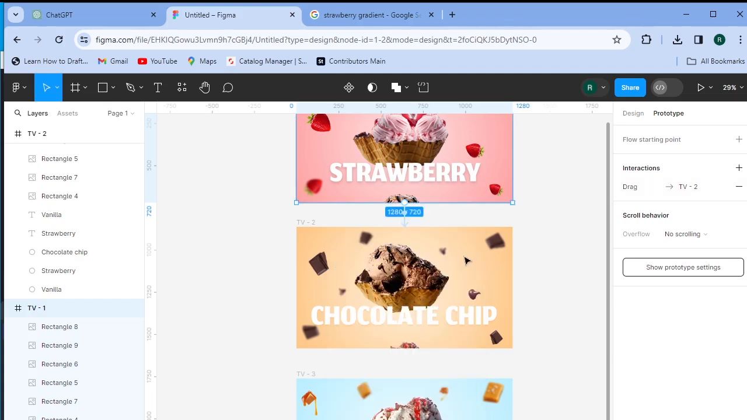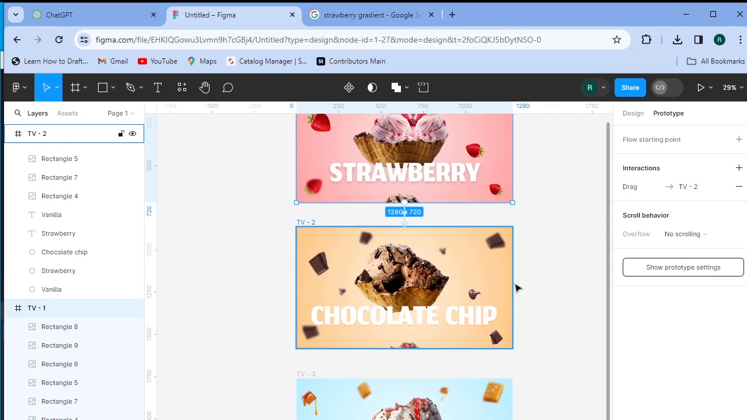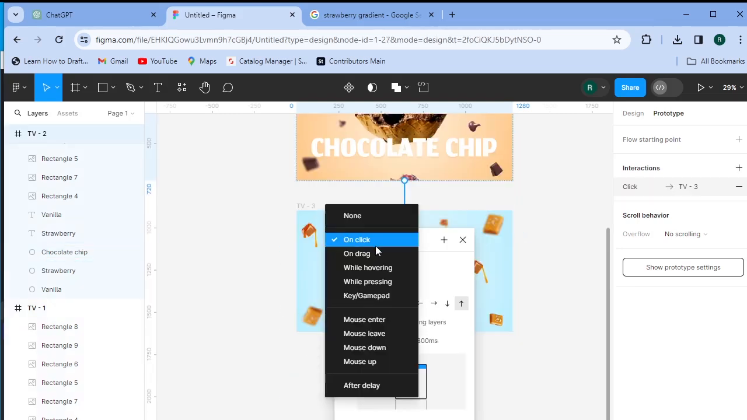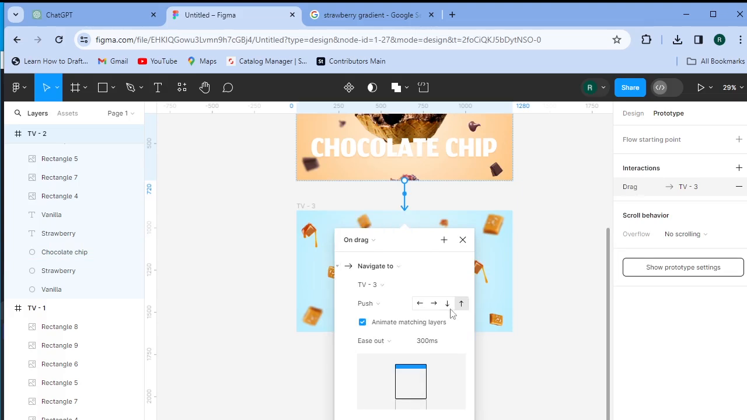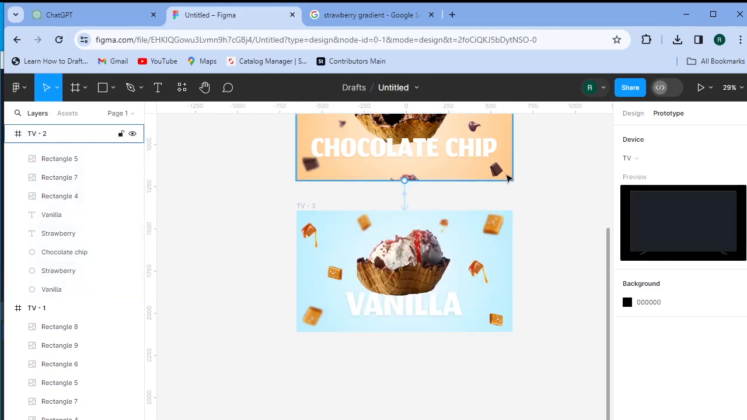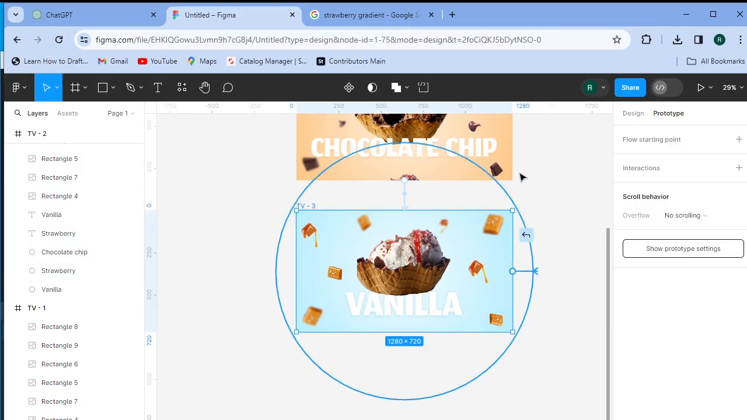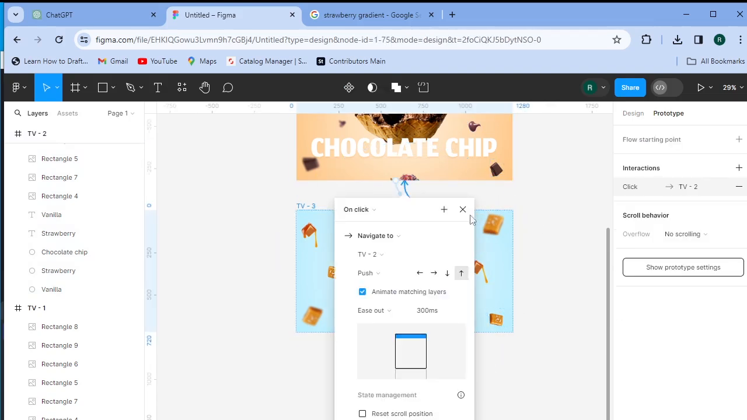OK, again do the same thing with this chocolate chip frame. Move its plus icon to the bottom vanilla. Change it from on click to on drag. The other options are fine. Make it push. Check on animate matching layers. And upward key. OK, now select the vanilla layer. Click on this plus icon. Move it on top. And here change it to on drag. Change the arrow key to the downward arrow key.